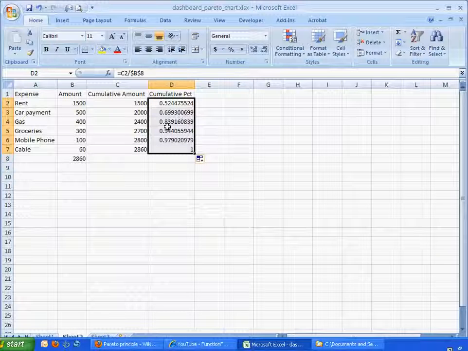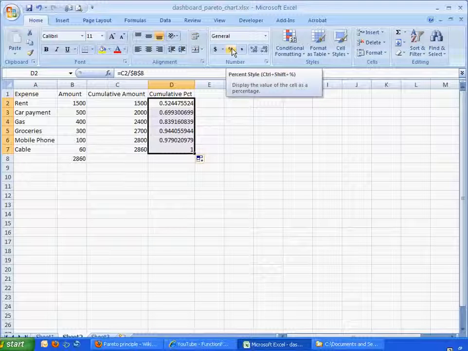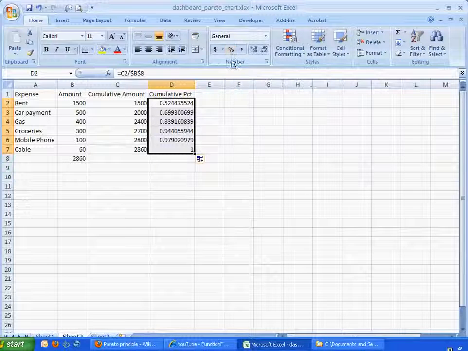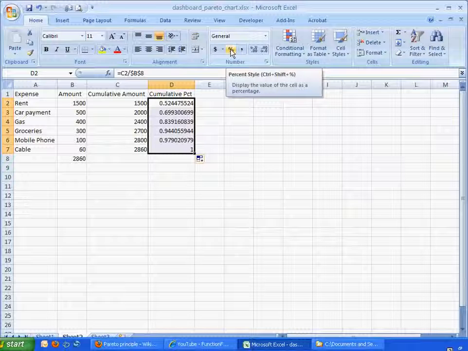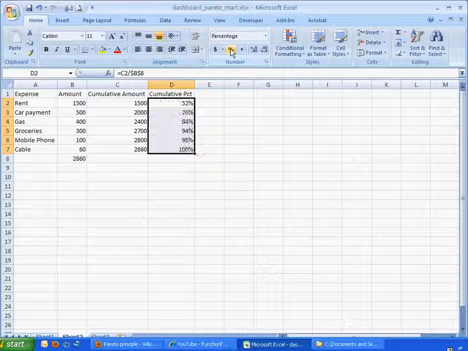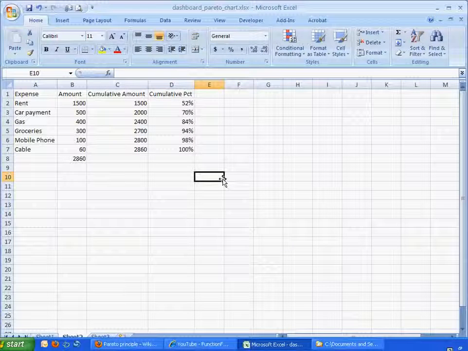What I want to do is also make this into a percentage, so I can just click this percentage side, or look, there's a shortcut key here, Control Shift %. I like shortcuts, so I'll use Control Shift %, and there we go. So now we've got our basis for a chart.